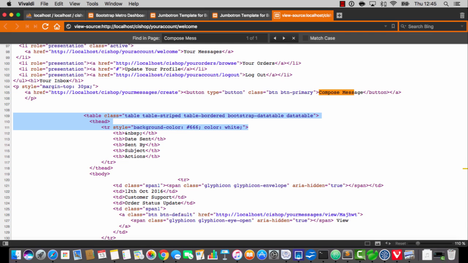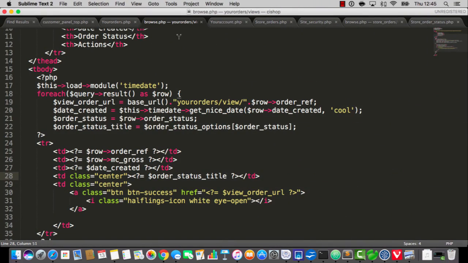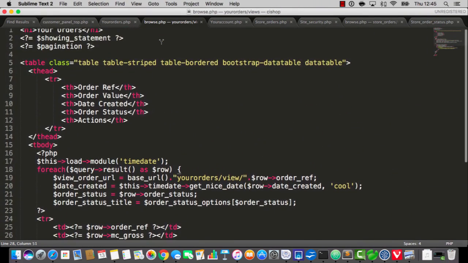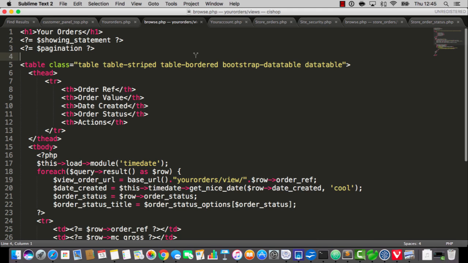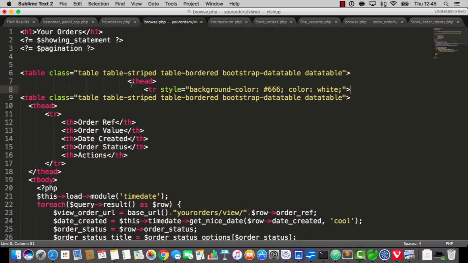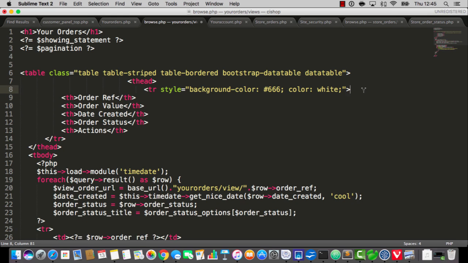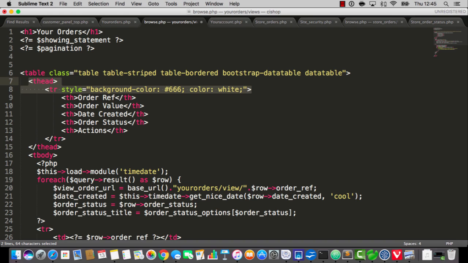Here is the vibe. So I'm going to copy this stuff at the top of the table here, and then I'm going to go into the your orders browse thing, and the vibe is we're going to replace some of those opening lines here for the table, okay? So here we go. Thank you very much. That's all there is to that. Now let me just sort the indentation stuff out. Something like that'll do. That's fine.